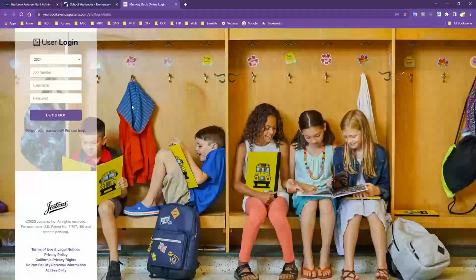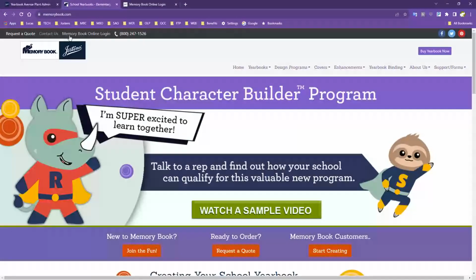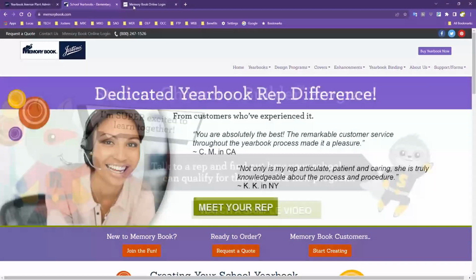Another easy way to get this is if you just go to www.memoryebooks, and that's plural, so E-B-O-O-K-S, so memory E and then B-O-O-K-S.com. But like I said, a real quick way is right off the company website, just click that, you're there as well.